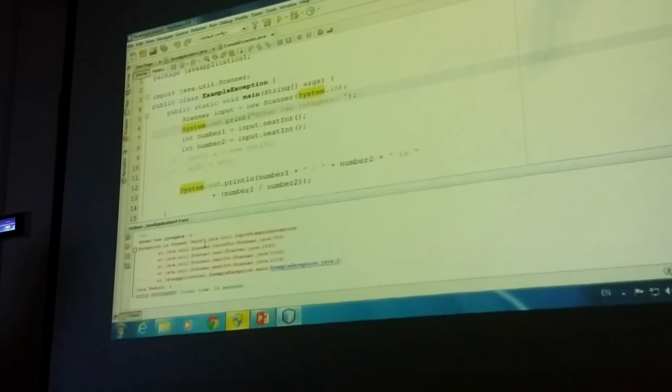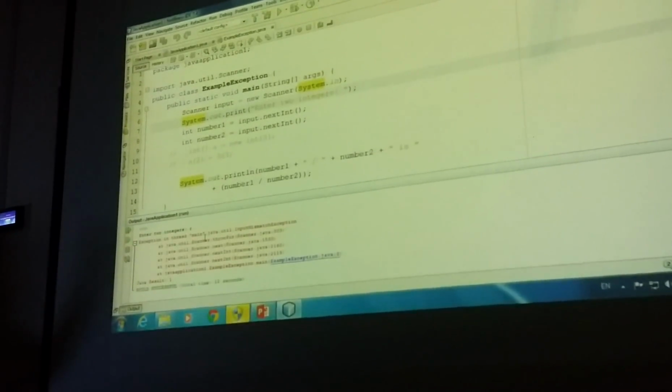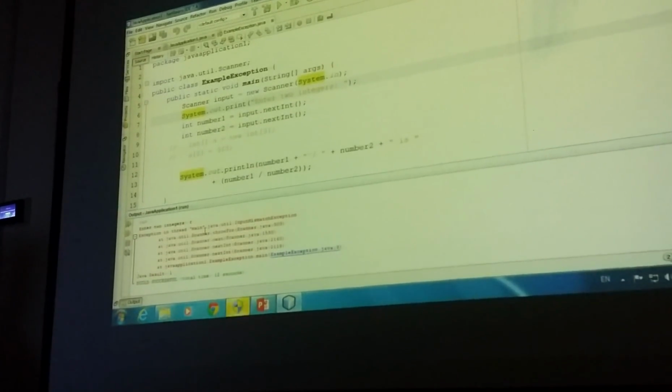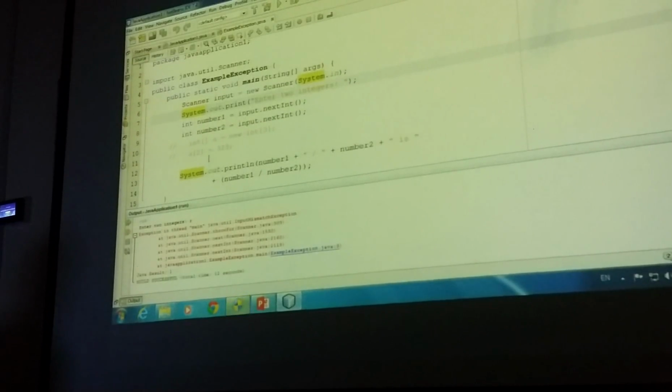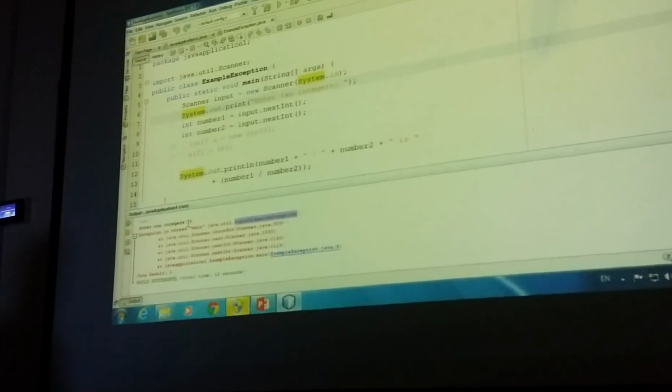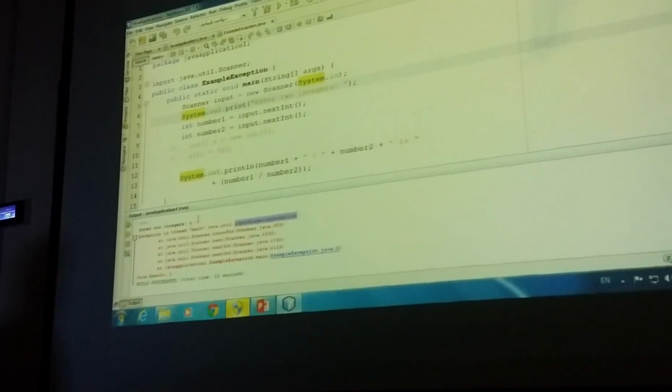Okay, so that's what we need to understand: how to make this program handle these types of errors. Now this is one of the errors. This error comes because of input mismatch. And this class wakes up if you don't give the data which you said you will give.